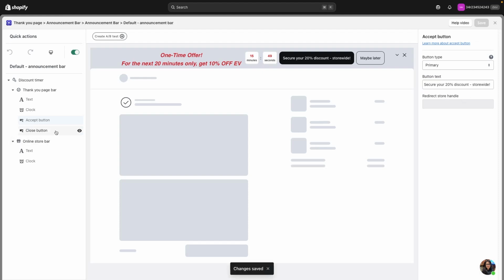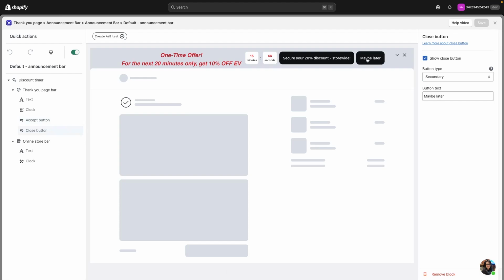We do the same now on the close button, which is currently set as maybe later. Now you actually have an option about whether to even show the close button at all. You can just turn that off. If the customer wants to remove this from their view, then they can just go ahead and click the X anyway, which has the same kind of effect. If you do want to have the close button there as well, then you can tick this. Let's assume that you do, just so we'll go through the settings here.